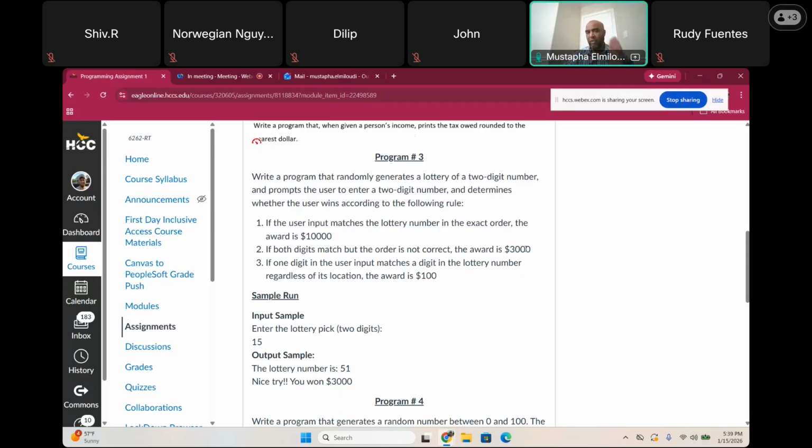So if you divide by 10, you get the left digit. So save it in a variable. And then if you put mod 10, that's going to give you the right digit. So now you can compare them. You can give them a variable name, and then say if the left digit of the computer number equals the right digit of the user number, and the right digit of the computer number equals the left digit of the user number, then you get $3,000, because that's how you're going to get $3,000.